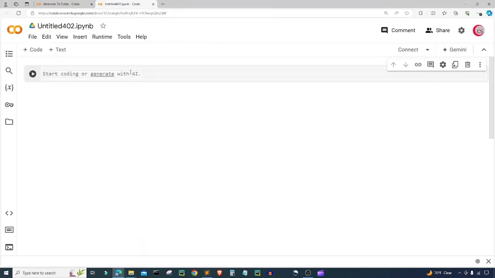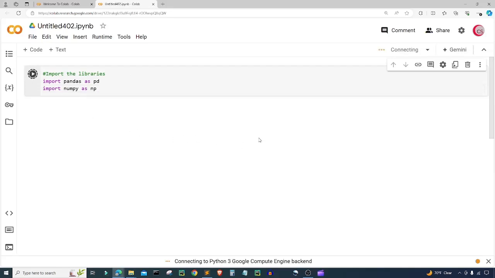Now in this cell, I am going to import the libraries that I want to use for this program. So I'm going to import pandas as pd, and I'm going to import numpy as np. And then I'm going to run this cell by clicking this button here to the left, which will let me know if I made any mistakes.